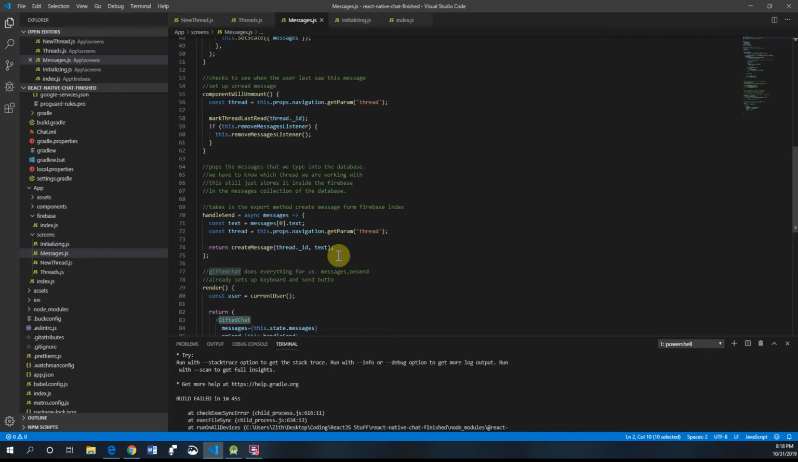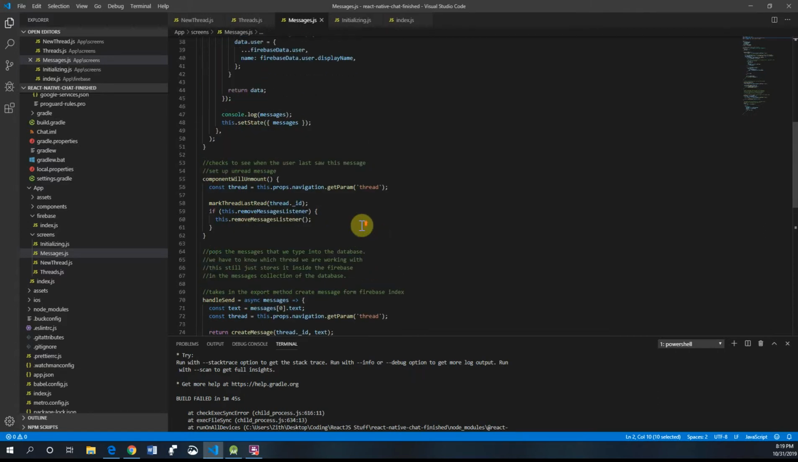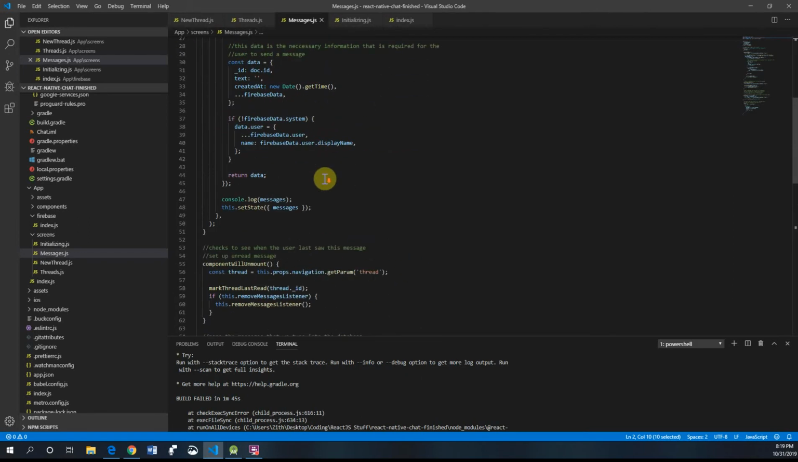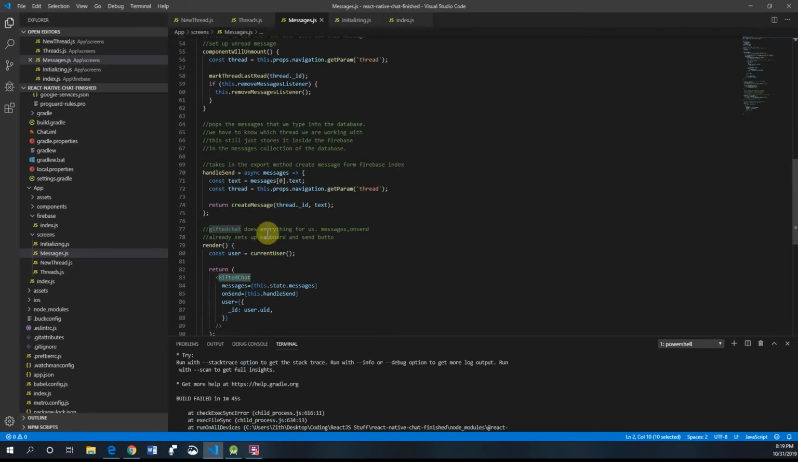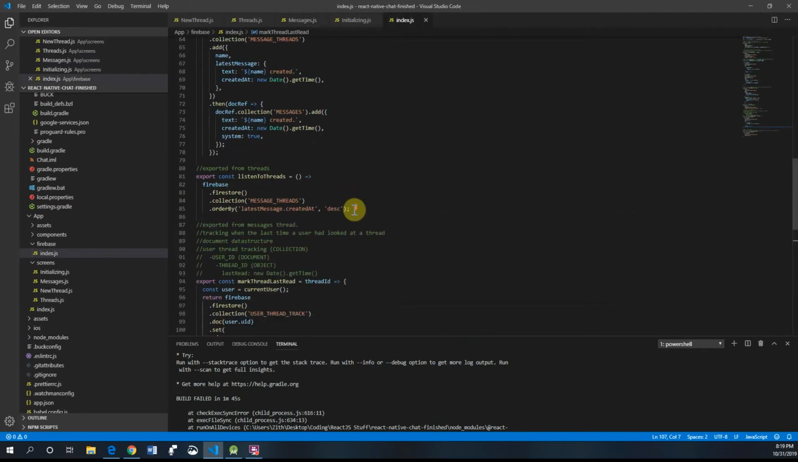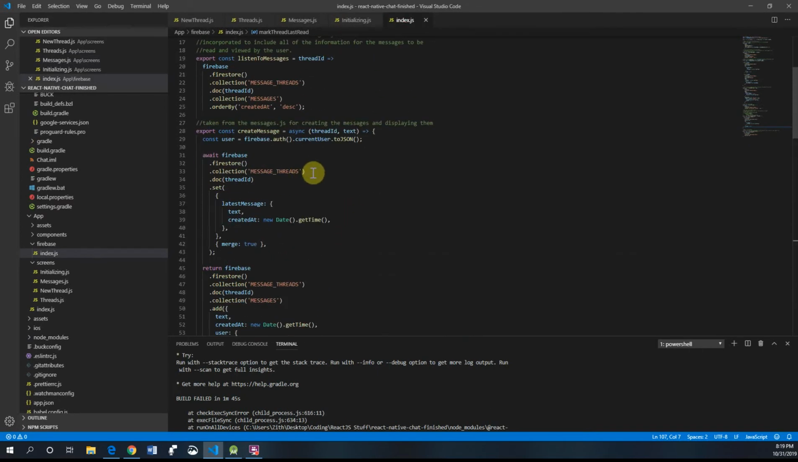The handle send takes in the messages that we type into the database, and we know which thread we are working with. Making sure that we know which thread we are working with stores information in that particular thread, which is good because you don't want information stored in other threads as well. Other than that, we're calling other information from the Firebase index over here, and we're calling the create message section right here, which creates the message. So it's all interlinked right here.